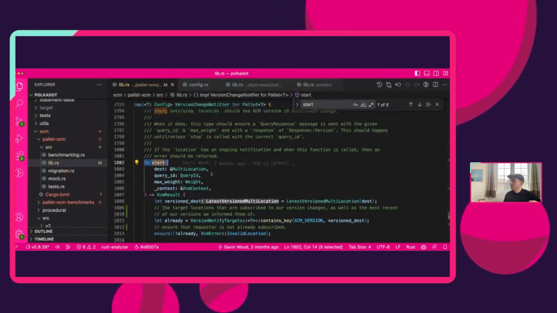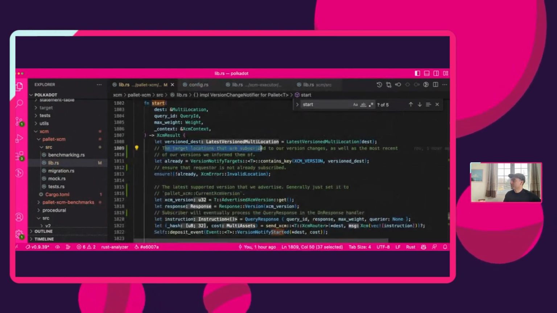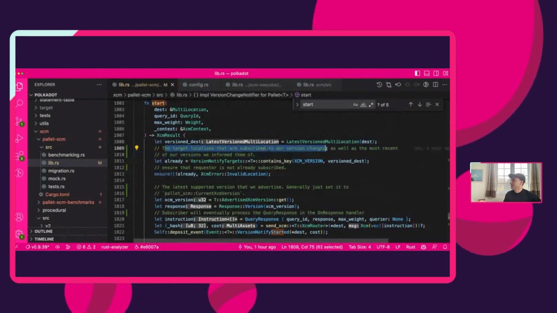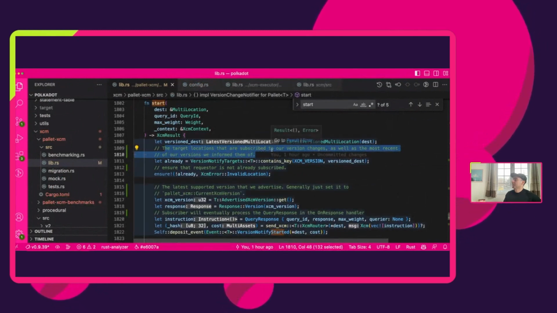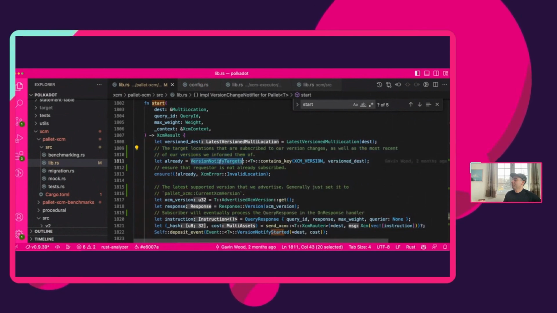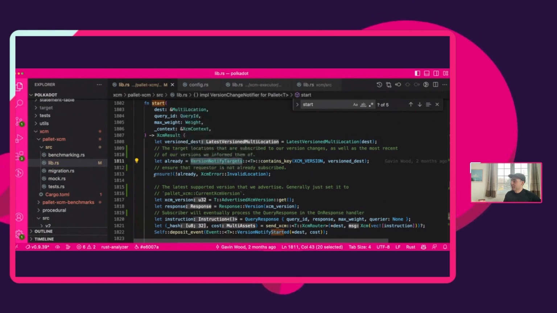Well, one of the things it does is it checks, right here it says, the target locations that are subscribed to our version changes, as well as the most recent changes of our versions we inform them of. So it checks if we've already informed the subscribers. If we haven't, right, that's where we're checking here. As long as we haven't, then continue here.